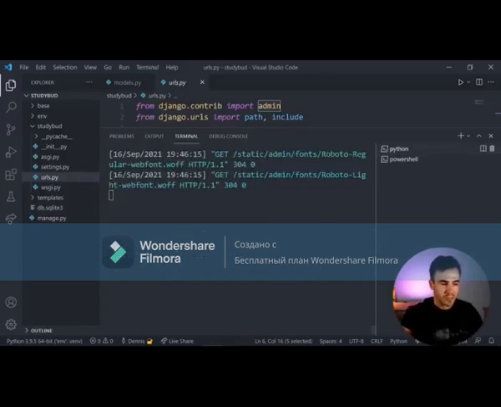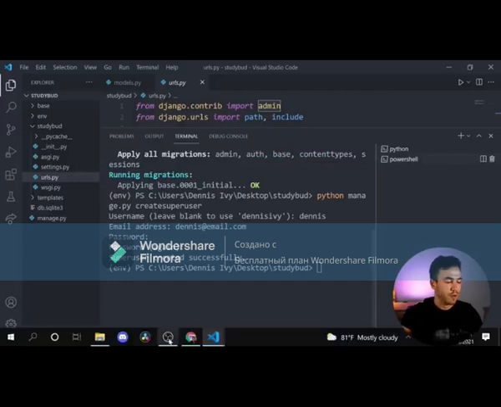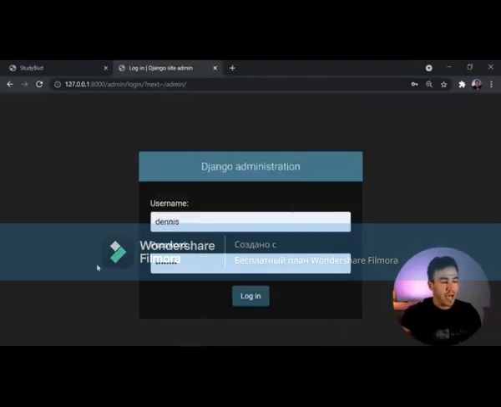Now my server is still on, so I have two different terminals open. And now I can go to the admin panel, and it already has the password saved here. I have dummy passwords I use for tutorials. So we'll go ahead and click login.